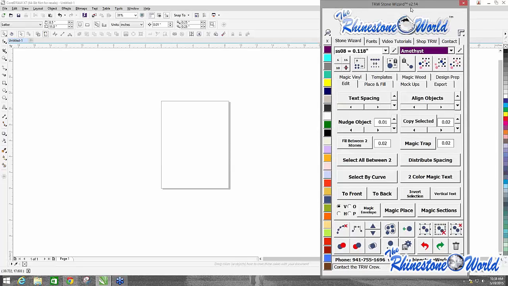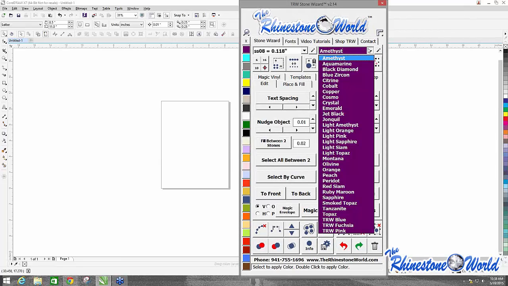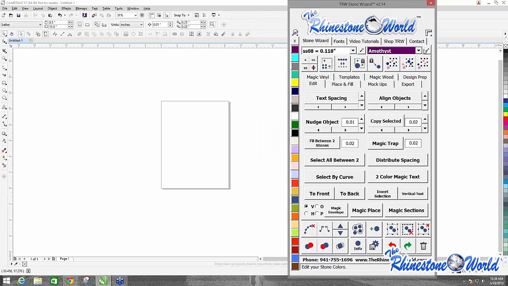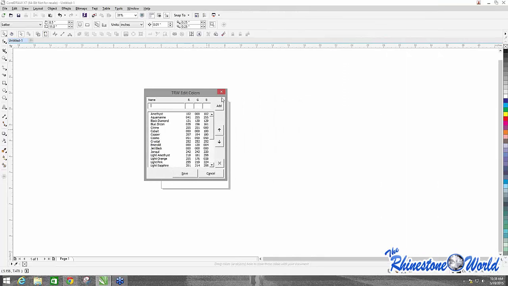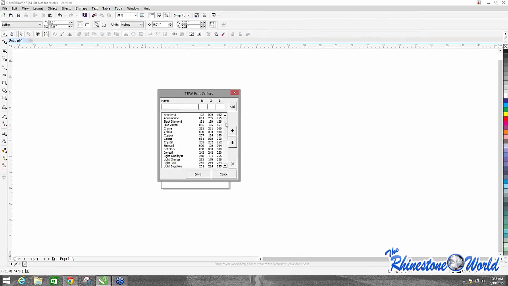All right, and we also have the ability to do that with our color palette. So of course we have all our different stones here, but let's say you do purchase the stone from a different company, then you can edit that color right here. So again, we have our little pencil tool. That's going to bring up our TRW edit colors here. And as you can see, we have all different colors down here. But if I want to add my own, so let's just put TRW. And then based on the RGB color, so if you know the RGB color of that particular stone, you can actually change it to that exact color.